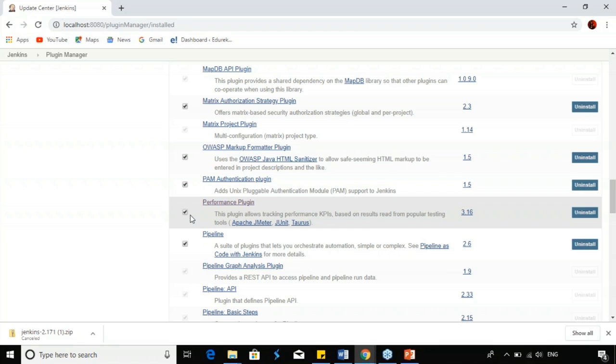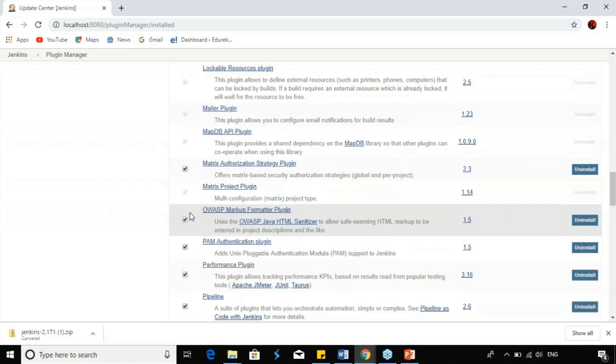Now this plugin basically allows the tracking of your performance based on the results that you read from your Apache JMeter. In order to get the results that you have run on your Apache JMeter, you will need this particular plugin. Otherwise, you would not be able to see any of your test reports in Jenkins.